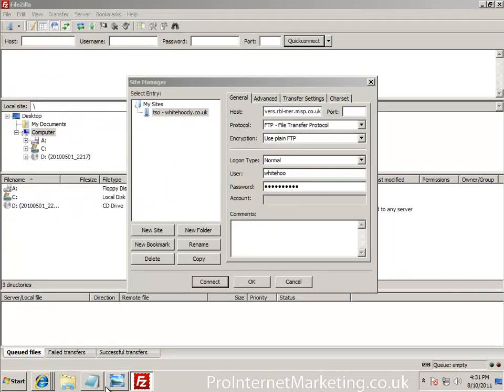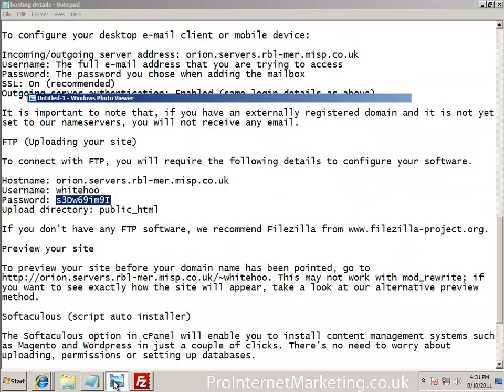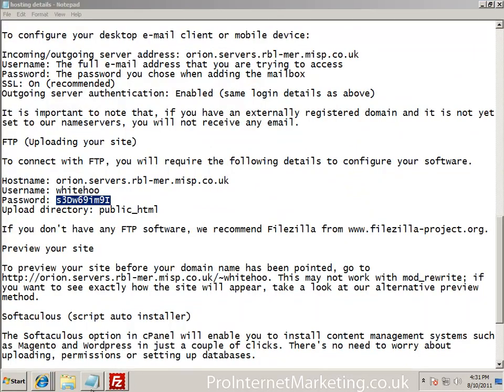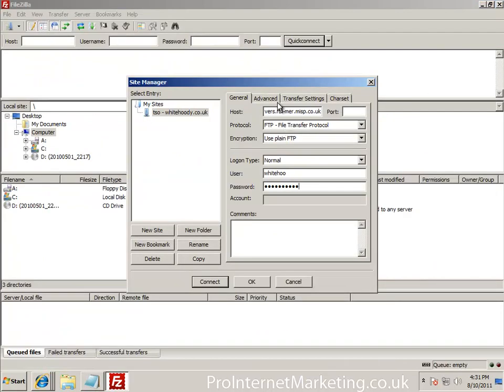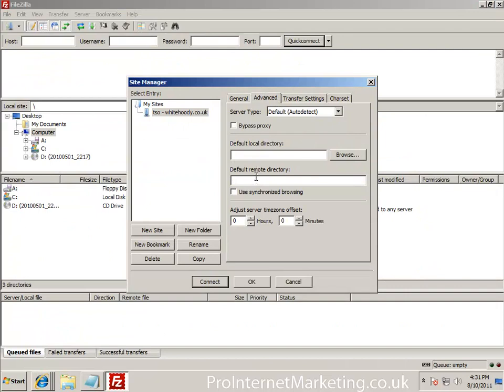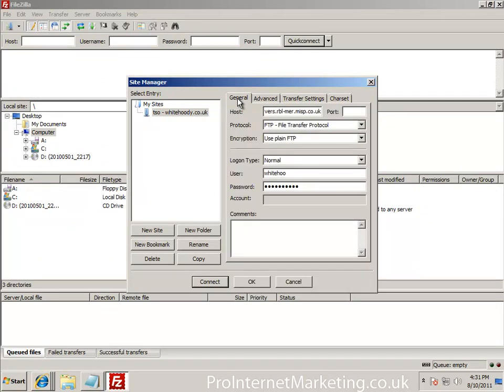And then there's also something here about default. Oh, I'm going to close that down. Default upload directory, public HTML. I'll cover that in a sec. Shouldn't need that, but I think you can actually set that to default remote directory. I generally don't do that, but you can do. Cover why I don't do that in a sec.